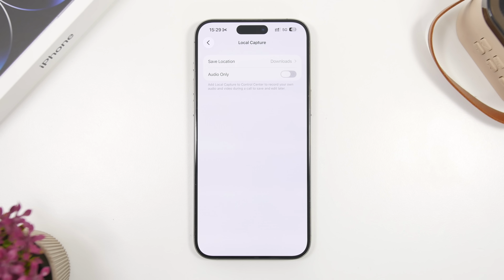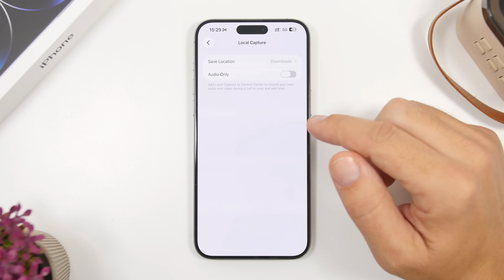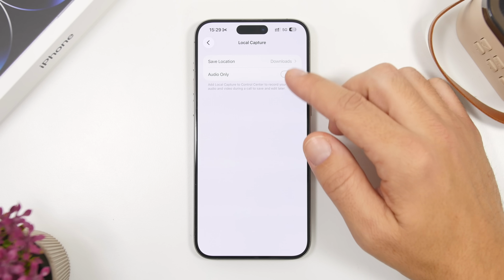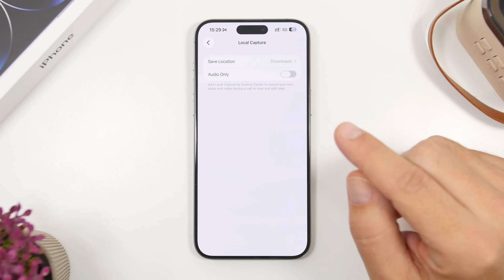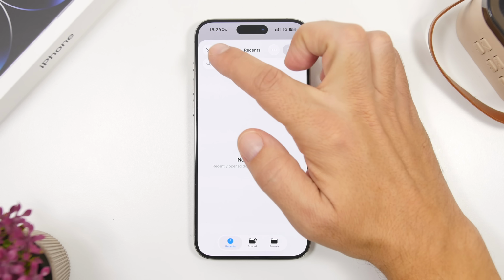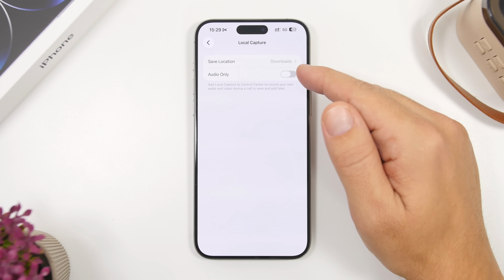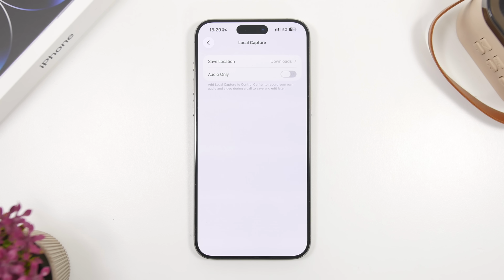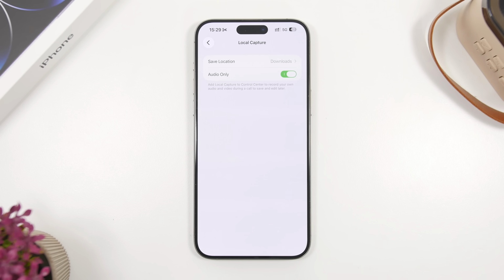Now, even previously, you could actually have access to these settings, but you had to do it through a toggle on the control center. And now you can actually go under your settings and you will have the settings here for local capture. First of all, you will have the save location where you basically choose where you want to actually save your local capture. So you choose a folder within the Files app. And then right here, if you don't want to record the video, you just want to record the audio, you can just simply enable this switch right here, letting you just record the audio without video at all.